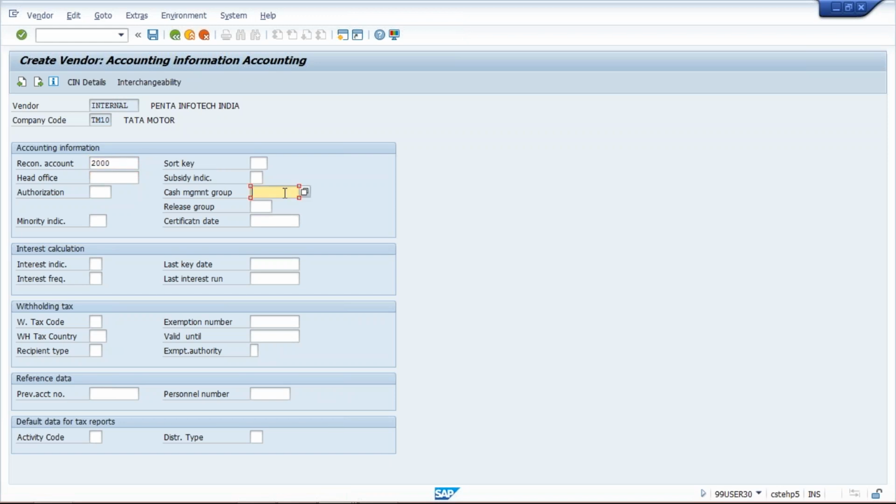And for cash management group, we actually have one more module called fund management. For fund management, we give a cash management group. I will not explain what this cash management group is, because we are not going to cover fund management. We are doing FICO. Since this field is mandatory, I have entered a detail here, A1. Generally, we have to deal with this reconciliation account.